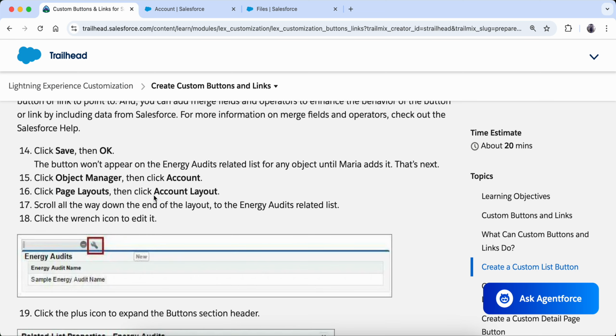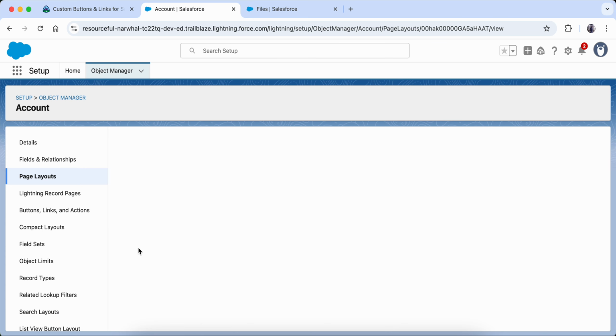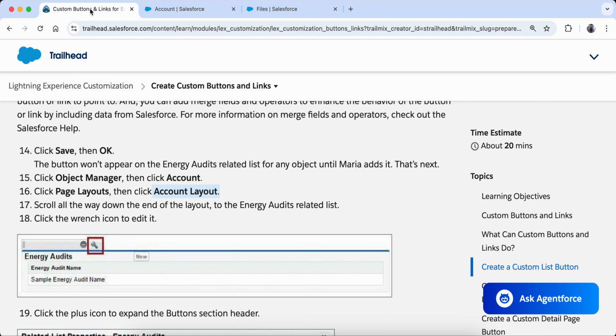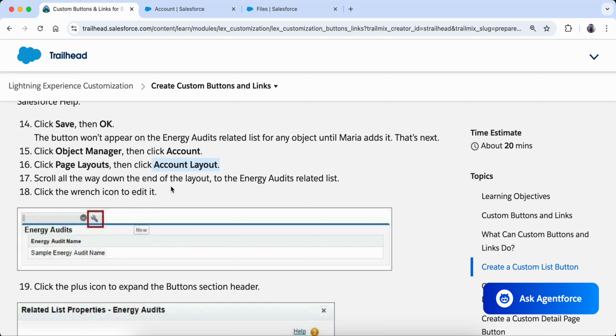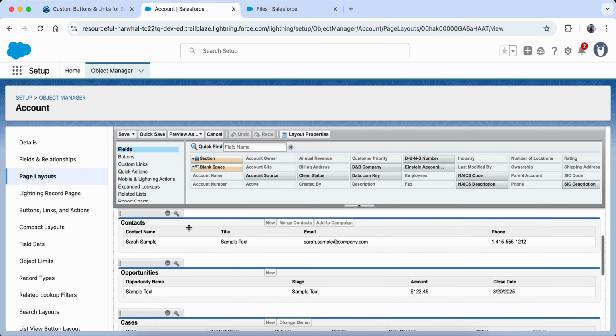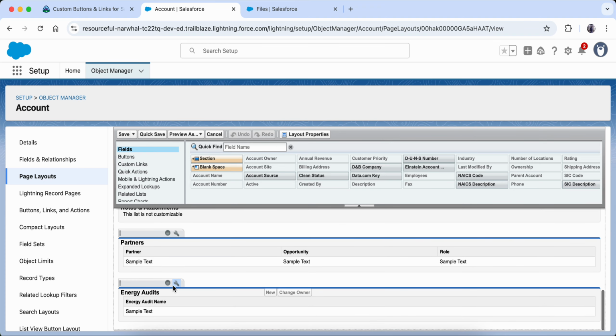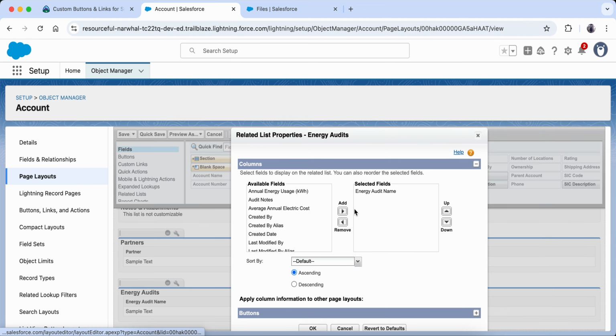So which page layout are they saying? The account page layout. Okay, so this is the layout for the account. Now they are saying to scroll all the way down to the end of the layout to the energy audit related list, and click the wrench icon to edit it. So where is the energy audit one? This is opportunities, this is cases, active history. Okay, this one, and I'm going to click on this.